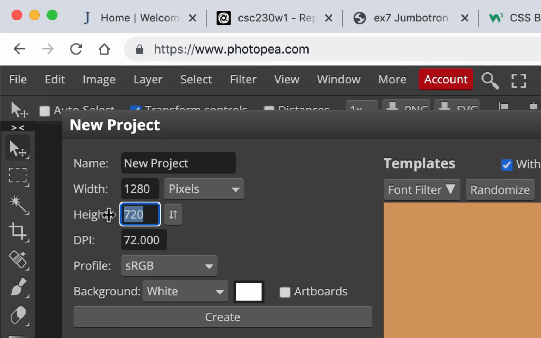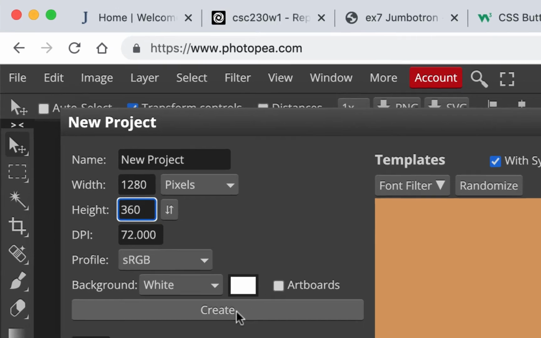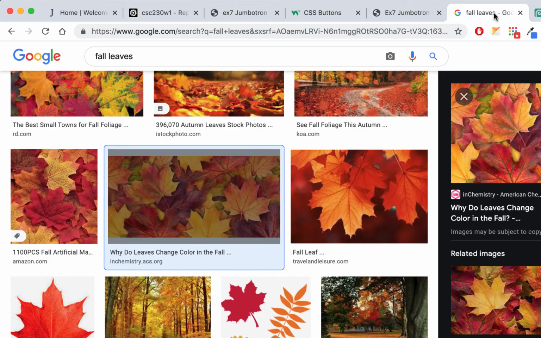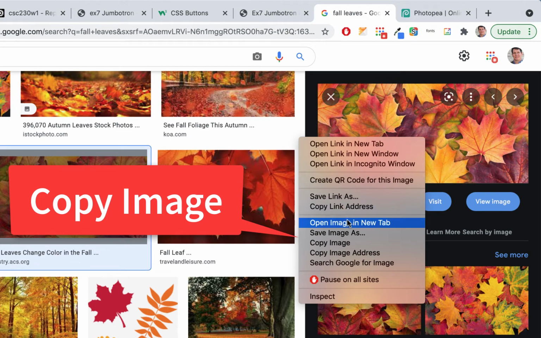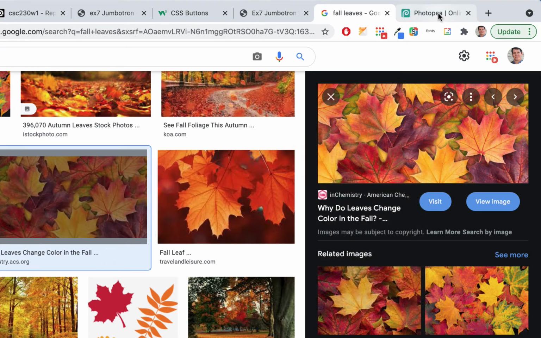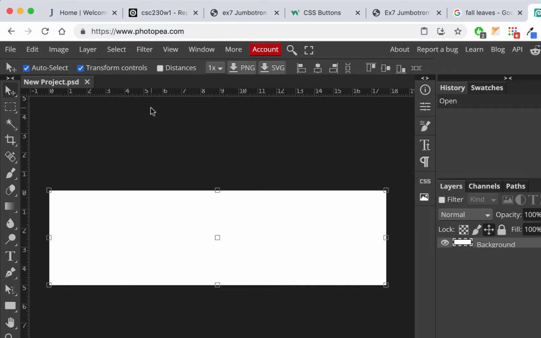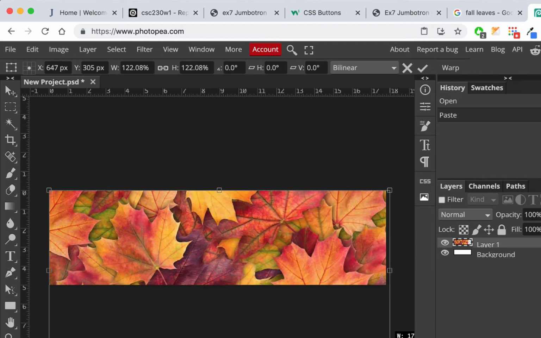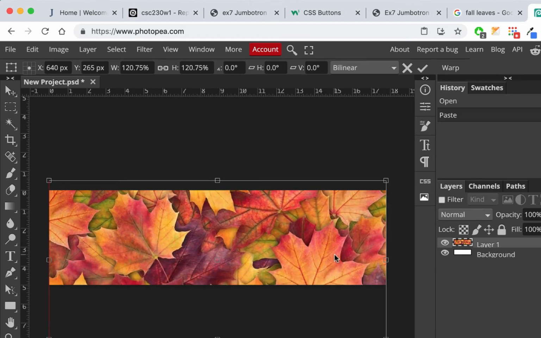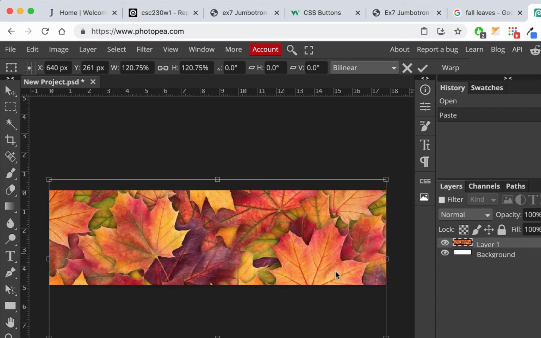Now I don't want it 720. I'm going to do about half of that, and I think I had it at 360. So I'm going to make my image 1280 by 360, and I'll hit Create, and it'll be blank. And then I could go here to Fall Leaves, and I can right-click, or I'm control-clicking on a laptop, and do Copy Image, and go back to Photopea, and I'll paste it. And now I'll just kind of make it a little bit bigger. Now, if you don't see the handles here, make sure you put on Transform Controls, and I'll just make it a little bit bigger right to the edge, and I can move it up a little, and that looks fine.